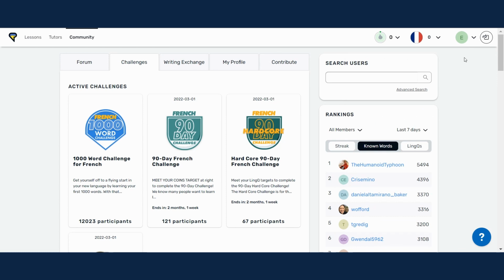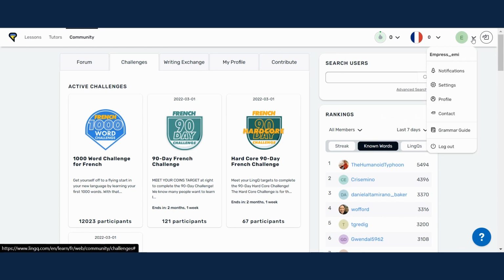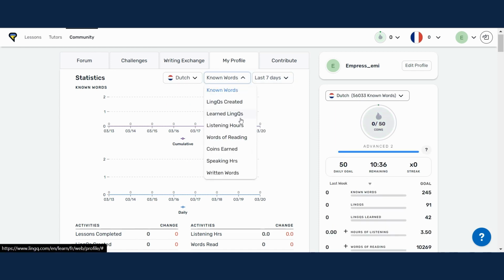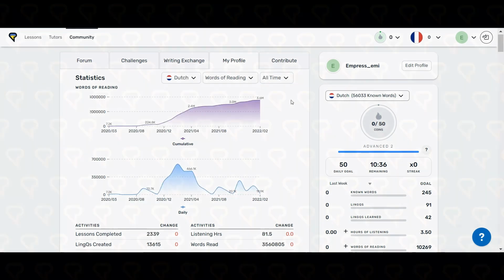Last, this is where we visit our profile. Here you can get a very detailed overview of your stats. You can filter by language, by stats, and by time period, and get really cool graphs. This is where I get the graph stats from in my other videos, how many words I read each month.